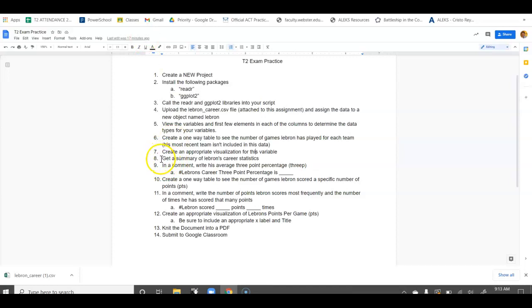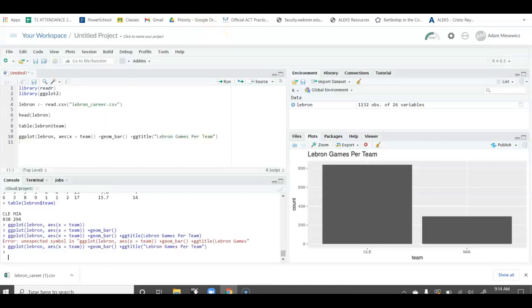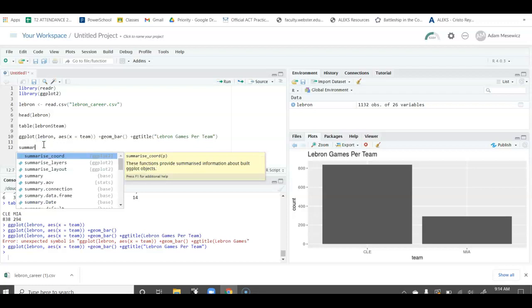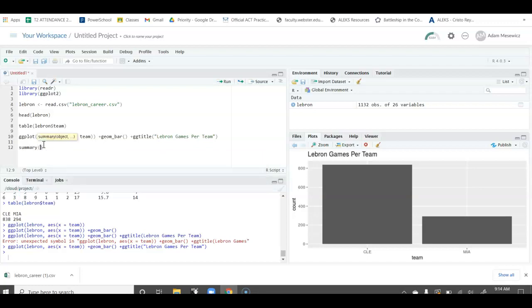So the next step is to get a summary of LeBron's career statistics. So we want to see how many points did he score on average? How many assists did he have on average? How many steals did he have on average? What was his maximum number of points? What was his maximum number of blocks? We can get all that information really, really quickly by just using the summary function. Summary. And then what are we summarizing? Well, we're summarizing the LeBron data set.